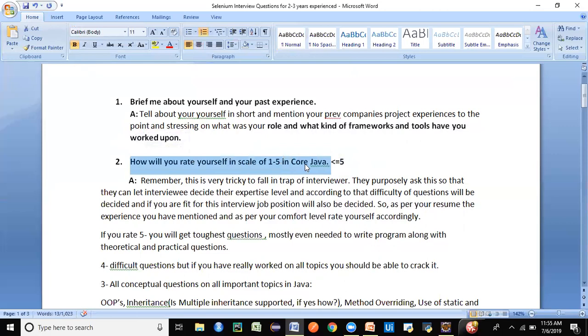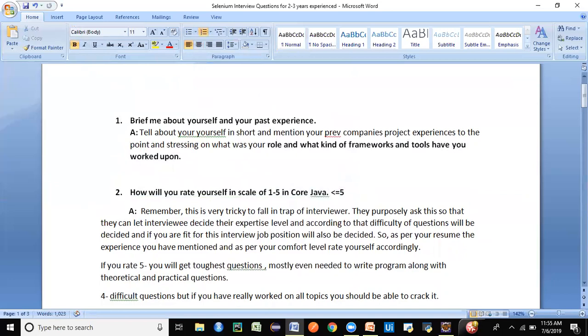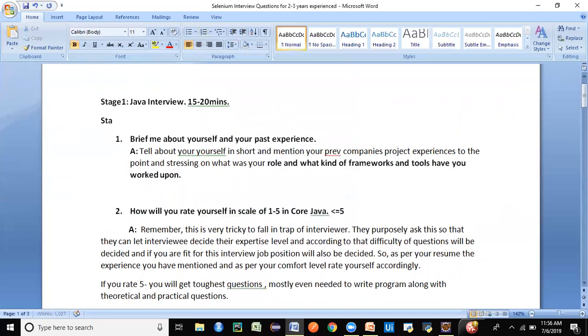So always remember your first stage of the interview, stage 1. I'm just mentioning it at the top here so that you can prepare accordingly for the interview. Stage 1 is, of course, brief about yourself in short, and then I'm just going to come to the technical part. It will be a Java interview. This will last for say 15 to 20 minutes for sure. I'm just thinking that will be the duration.